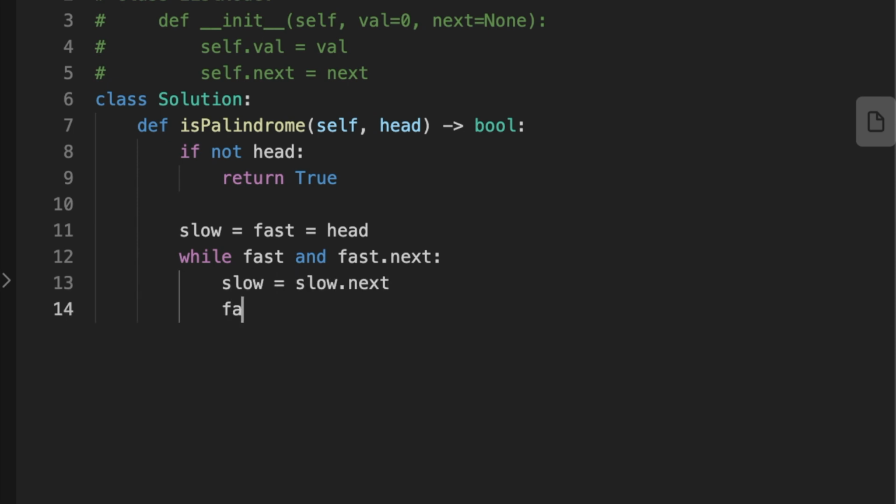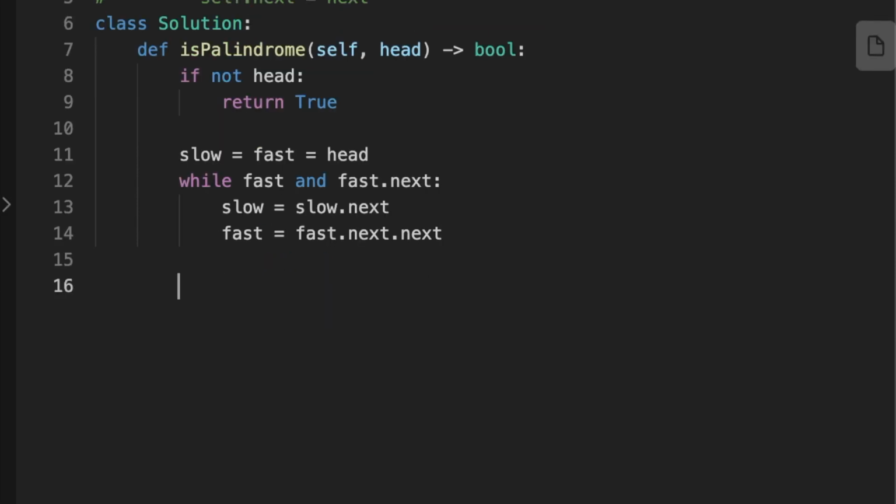Once the fast reaches the end of the linked list, we then reverse the second half of the linked list by iterating throughout the second half of the linked list, starting from the middle node slow, and we use a variable called previous, which is the pointer to keep track of the reversed nodes. Then we assign its value to be none because the last node of the reversed list should point to none. Then we reverse the second half of the linked list by using a while loop.